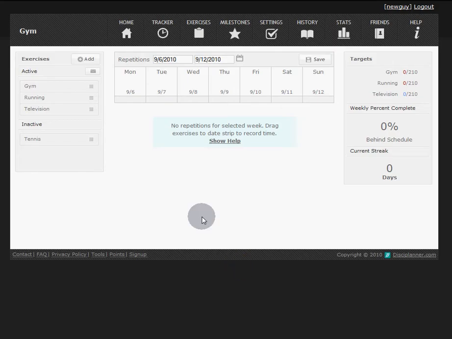All popular exercises have a default commitment of 30 minutes per day. Let's update television to something more lenient.